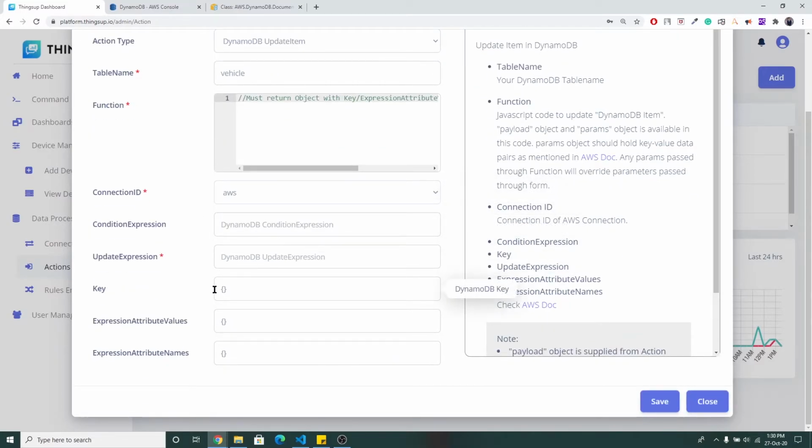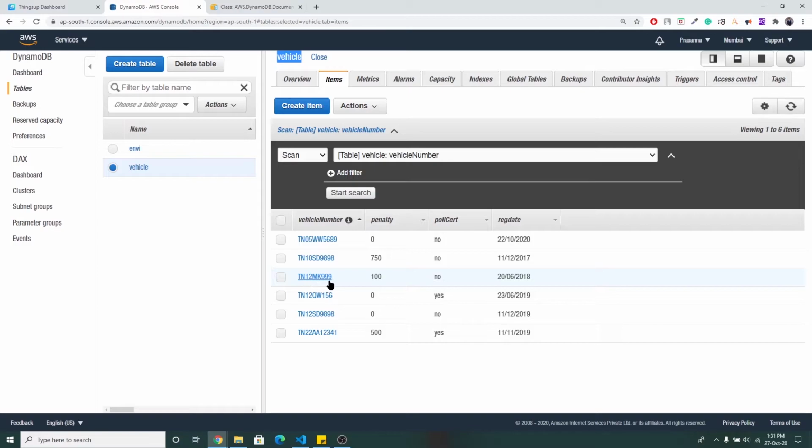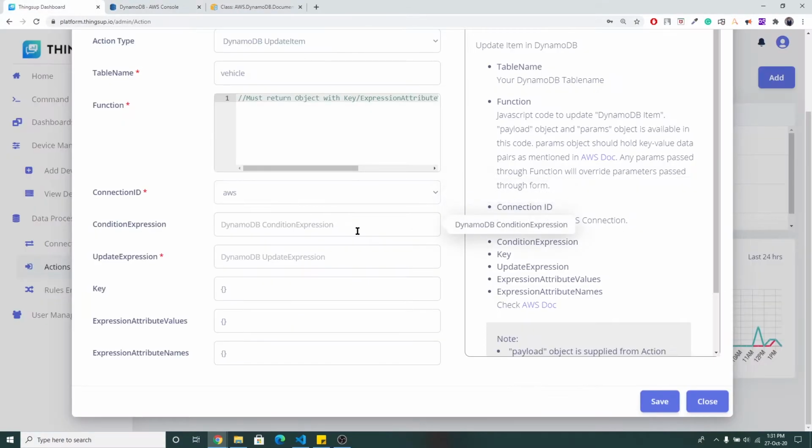Now, you need to specify the key for which data we are going to update. I am going to update, for example, this vehicle number and its pollution certificate to yes. For that, you can check the AWS doc at any time so that you will get a clear idea of what to specify in which of these parameters. Now I am giving the key as the corresponding vehicle number.